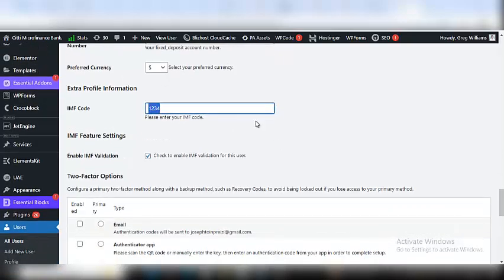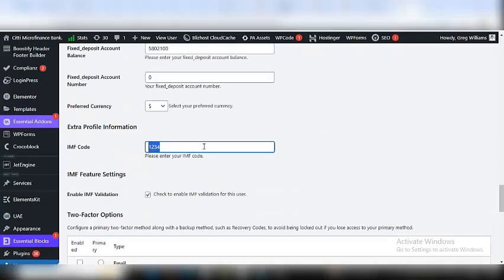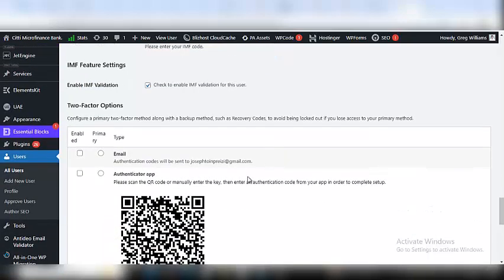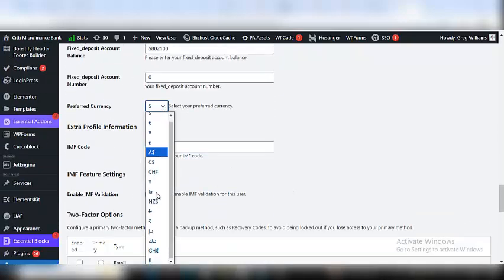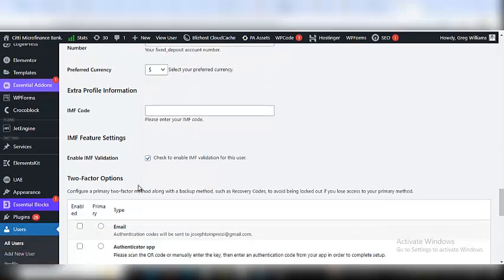I can even change this IMF code to any other numbers, right? Well, let me leave it like that. So I've seen the IMF code, that is 1234. But you see, you can even change your currency symbols here, right? I'm just showing you this so you know about it. You can activate and deactivate the IMF code. If you don't want a user to have an IMF code, you can turn it off from here. But if you want to request an IMF code, you can activate it.